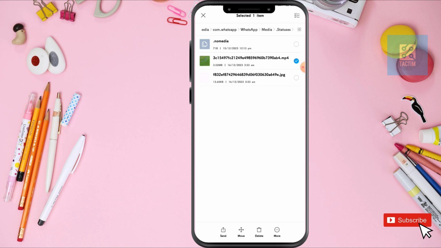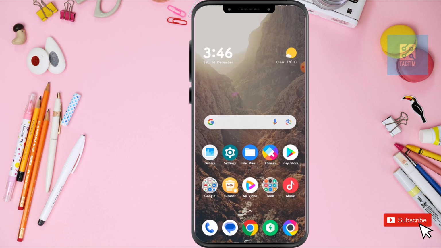Just long press on the video and click on more. And you can just make a copy of it. So guys, that's how you can download WhatsApp video status.